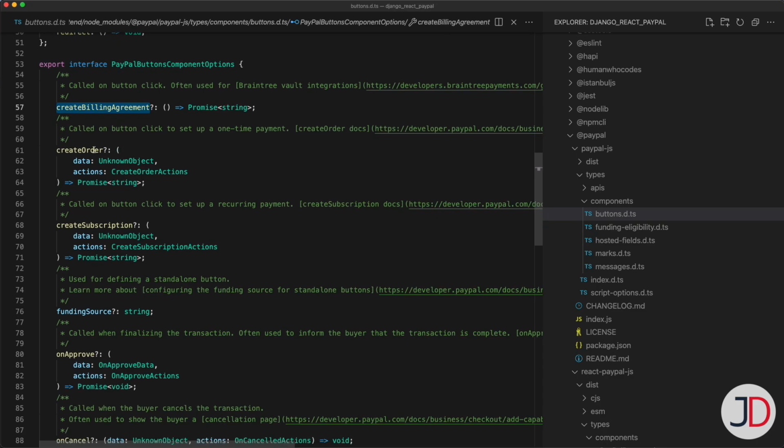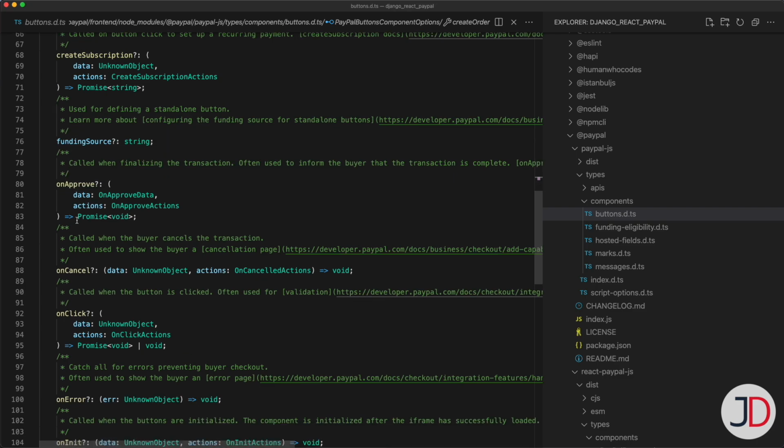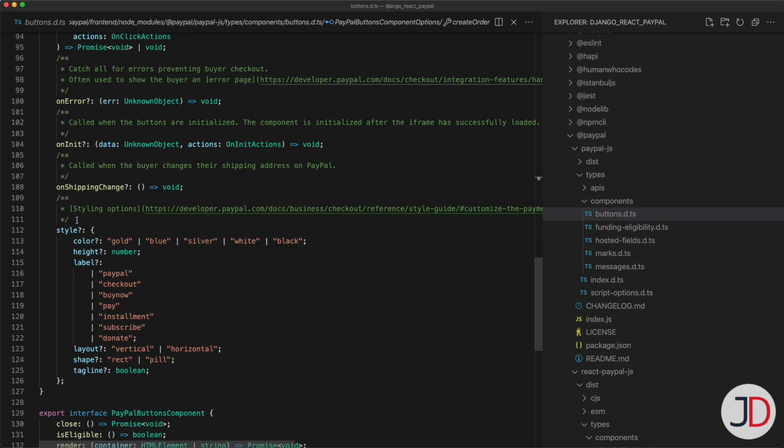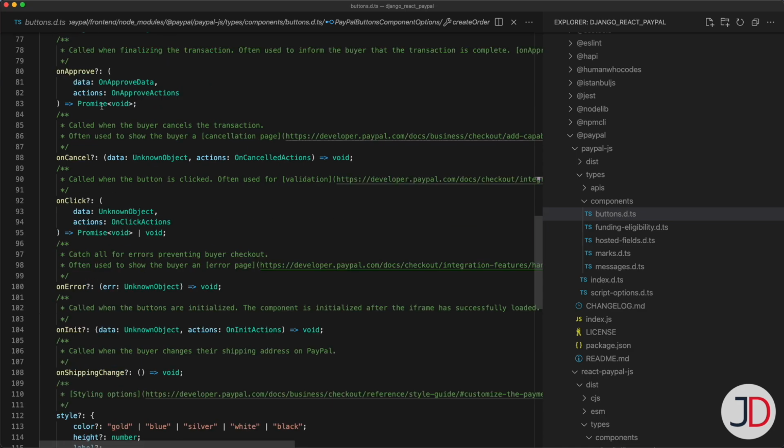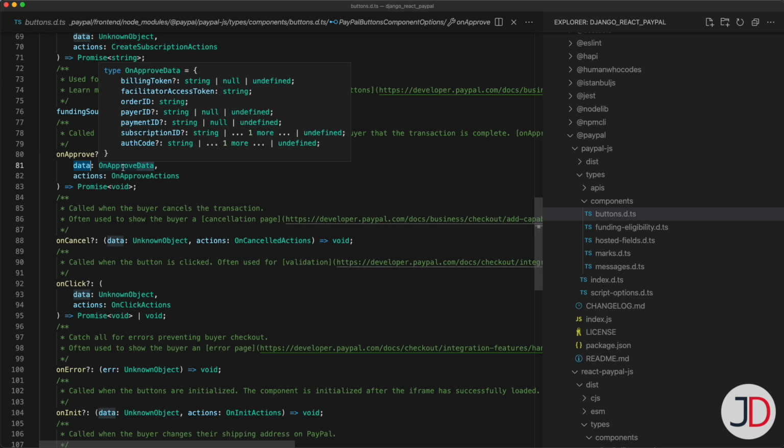So you have createBillingAgreement, createOrder, createSubscription, and all of the other methods. It's just nice that we can see all of the props and what type of props they are. For example, onApprove is a function that's a callback, and it provides you with data, which you can also look at, the OnApproveData, which has a billingToken, orderID, payerID, all that optional.